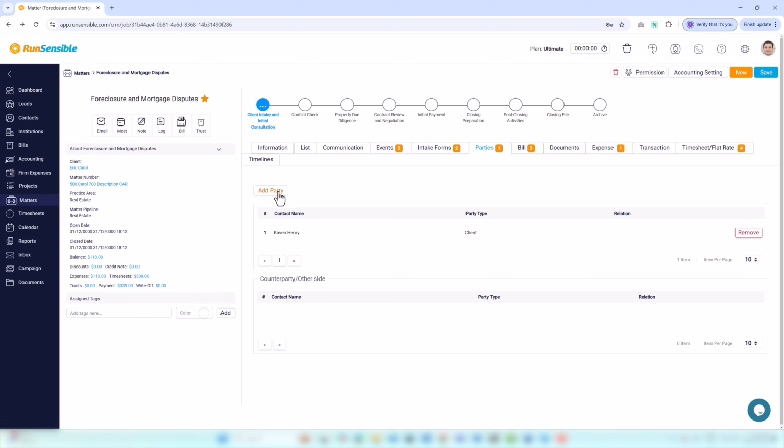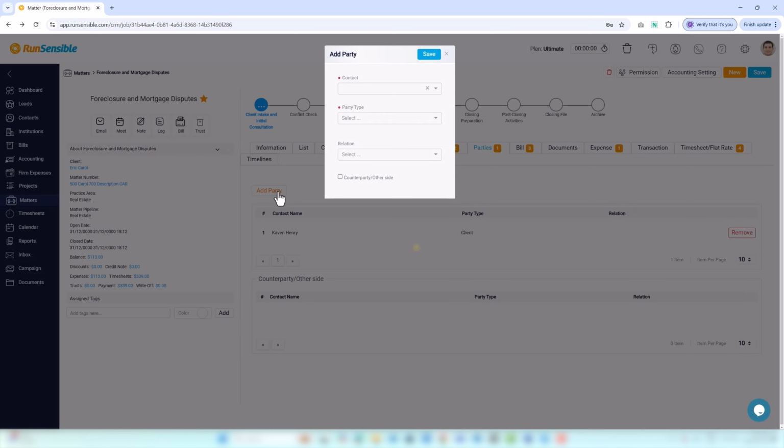To add a new contact in the Parties tab, begin by clicking the Add Party button located at the left corner of the screen. This will initiate the process of linking a contact to the matter. After clicking this button, a drop-down menu labeled Contact will appear. From this menu, you can select the contact you wish to associate with the matter. The drop-down menu will display a list of all the contacts stored in your system, making it easy to find and choose the appropriate individual.